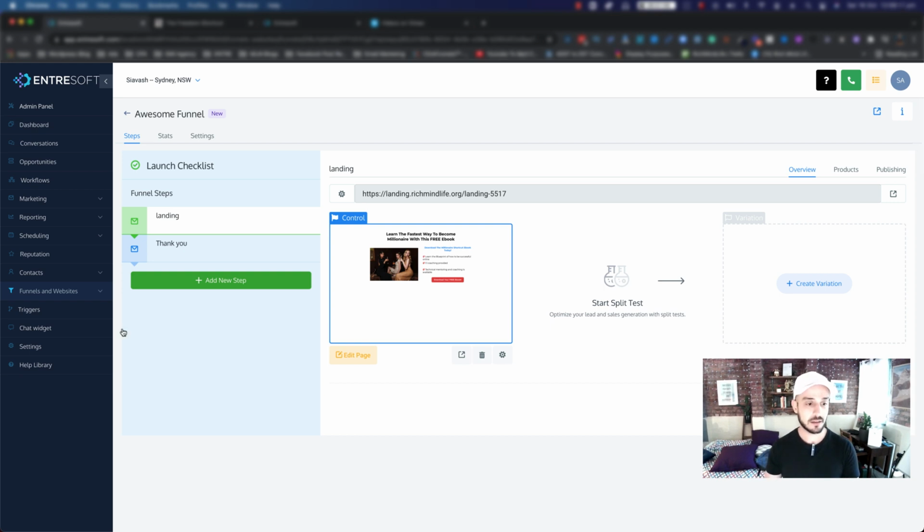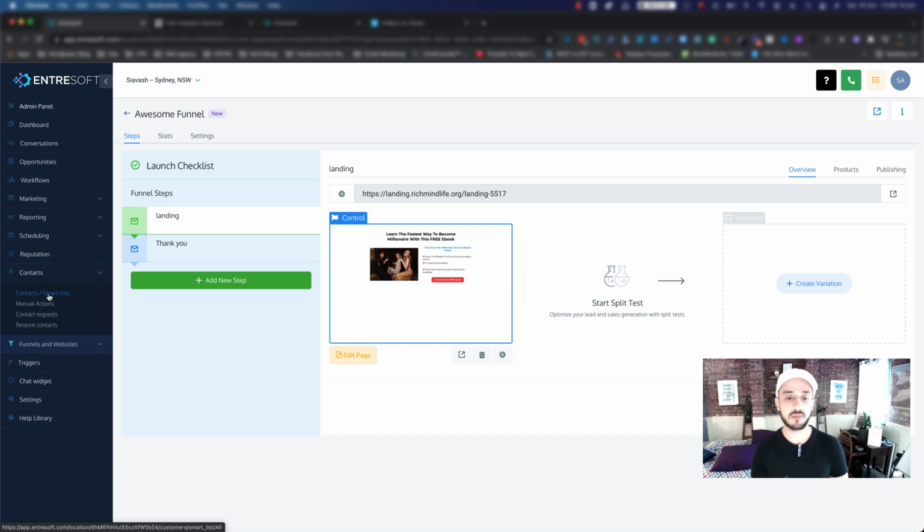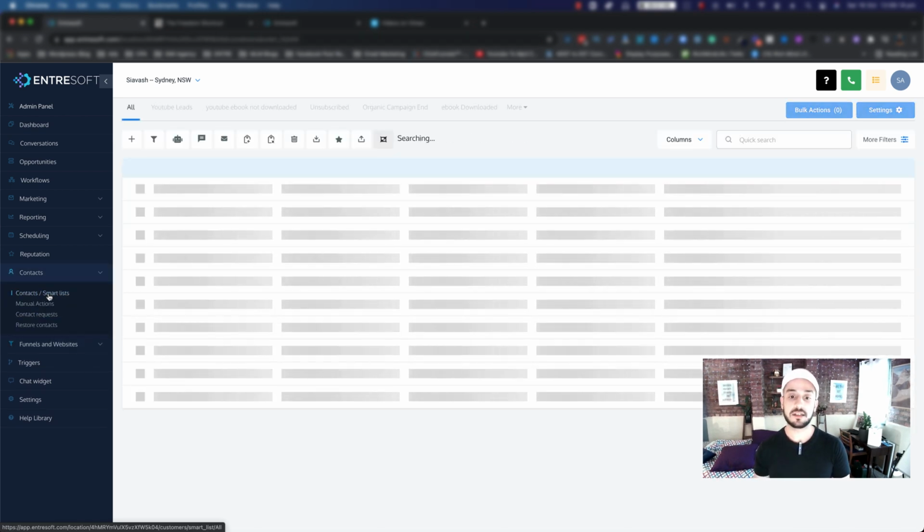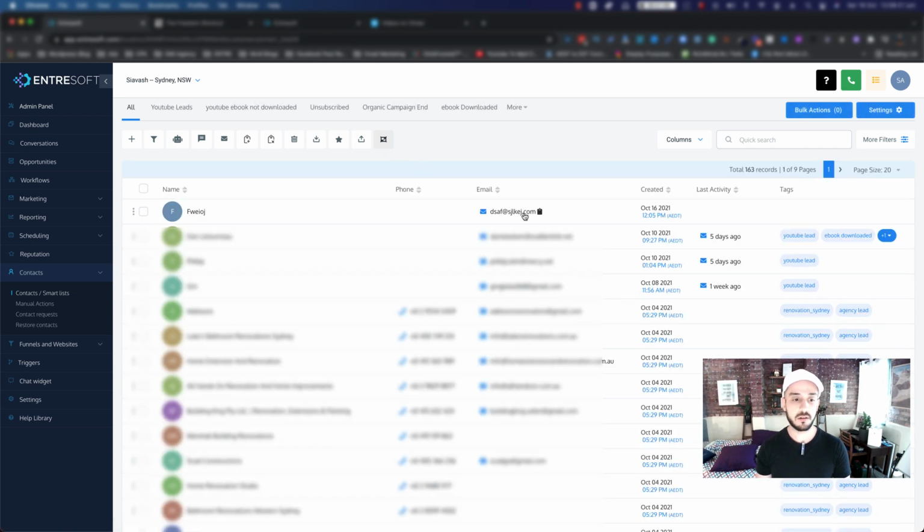On the left hand side, if you click on contacts and then contact and smart list, this is the list of all subscribers and customers that you have. As you can see, all the way at the top is the one that I've just added with that weird email address. So it's already hooked up and everything is working. We just created a fully functional funnel. We attach our high ticket affiliate at the end of it, and we are also capturing the user data. Everything is working perfectly.